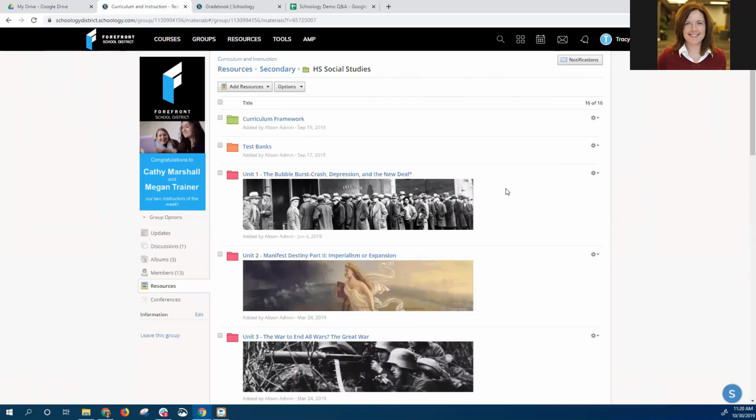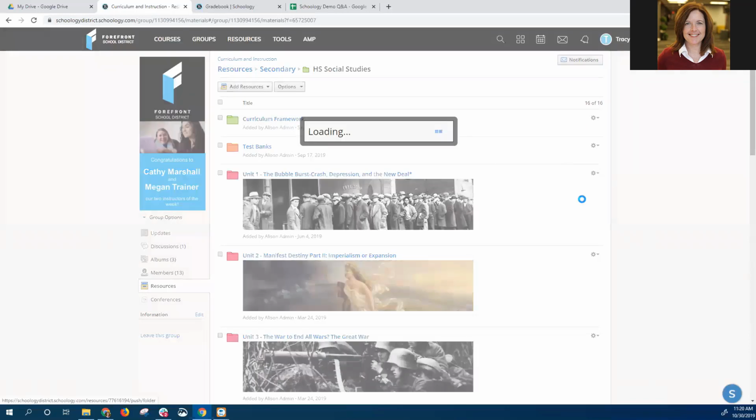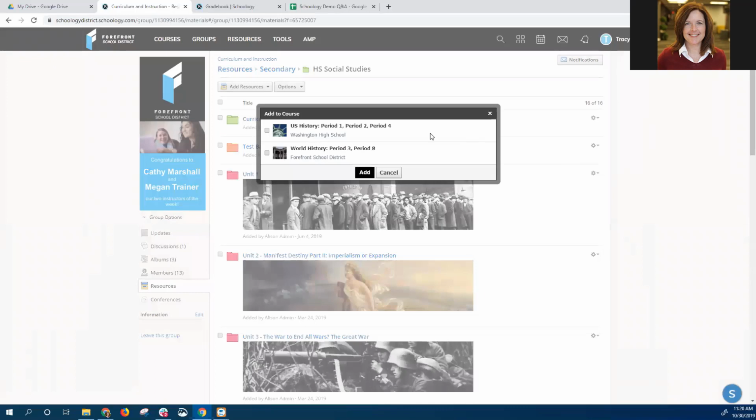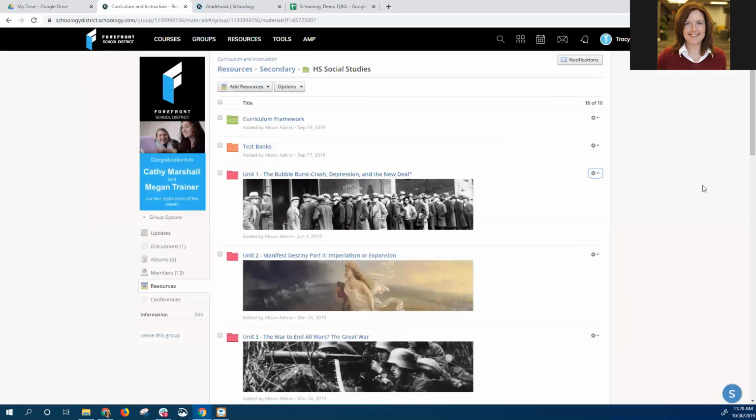So as a teacher, I think I showed earlier that you can import from resources and pull things into your course. If you want to see what that looks like first before you push it into your course, you can actually add it from here. So as a social studies teacher, great, I'm about to do a unit on the bubble burst, the crash, the depression, the New Deal. And I'm going to look at that magic settings wheel and I can add to course. And that brings up any course where I'm an admin, and I can simply push all that content over into my course so that I can use it with my students.